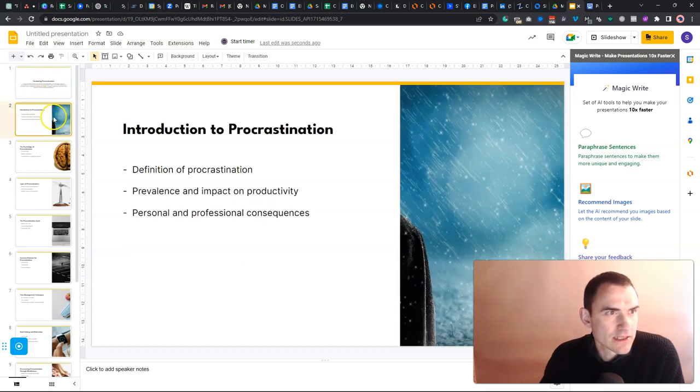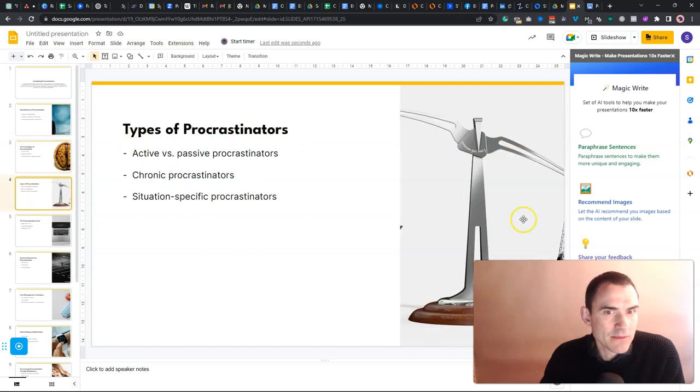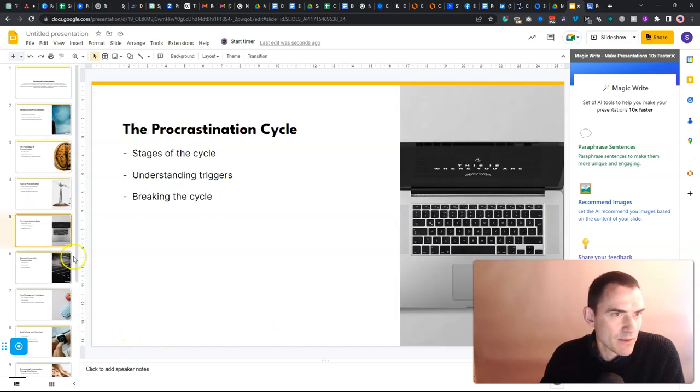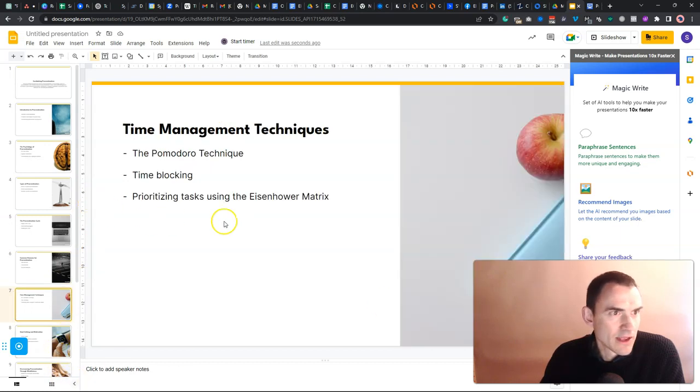Remember, this is just the first 10 slides. I did this for free. So procrastination, we've then got the psychology of procrastination, so a nice walnut looking like a brain. That's quite cool for psychology. Types of procrastination, so weighing up different types maybe. But the procrastination cycle, common reasons for procrastination. I'm not sure what this is all about, but anyway.